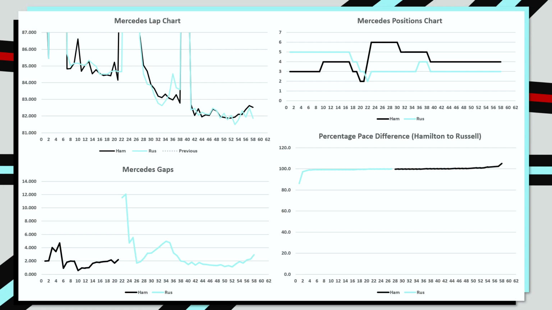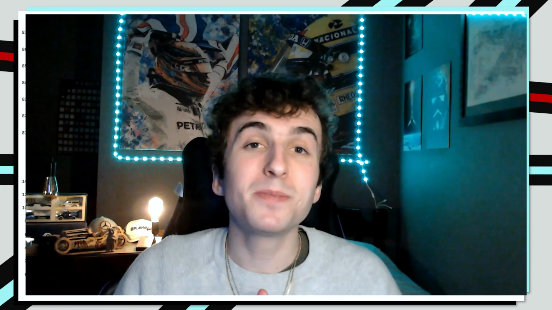We then have the Mercedes gaps chart in the bottom left, which denotes the delta between the 2 drivers on every lap of this race. And then in the bottom right we have the percentage pace difference between Hamilton to Russell. Now this percentage pace difference will take all of Lewis Hamilton's lap times, divide them all by George Russell's lap times, and convert them into a percentage.